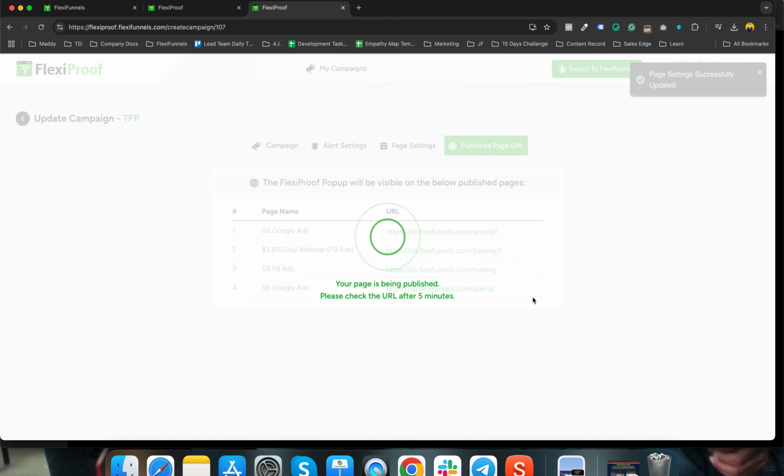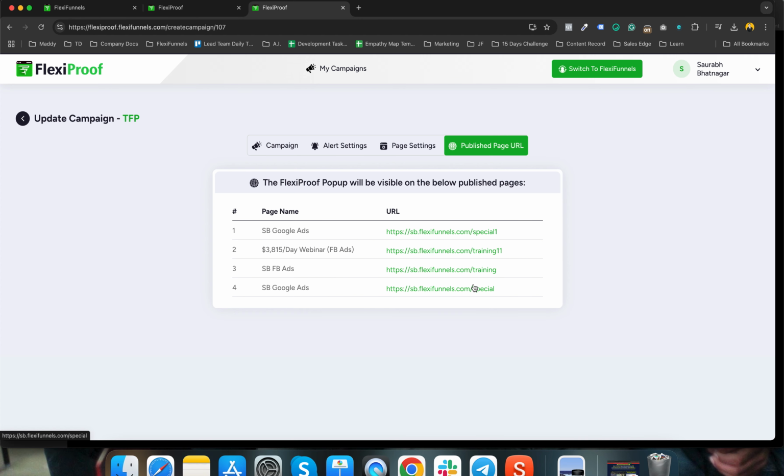People can go to the published pages, and you will be able to see on what all pages your campaign is going to be published, on what all pages your campaign is going to be visible. You can select that, you can see that, and then you're good. Your campaign is launched, that's it. And now it will start displaying on your pages from the pages you have selected. Okay.